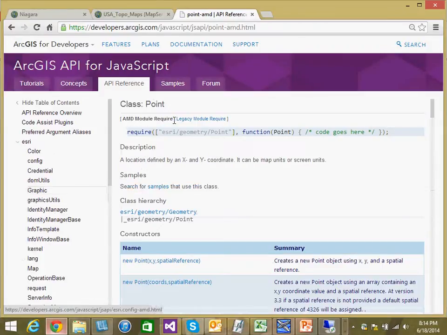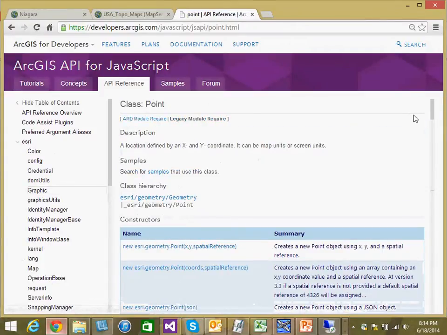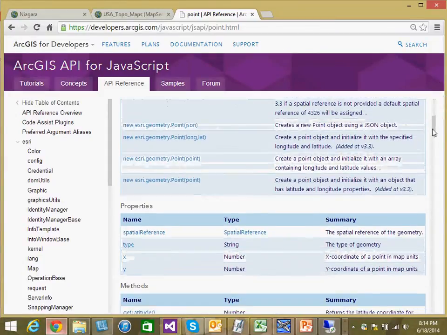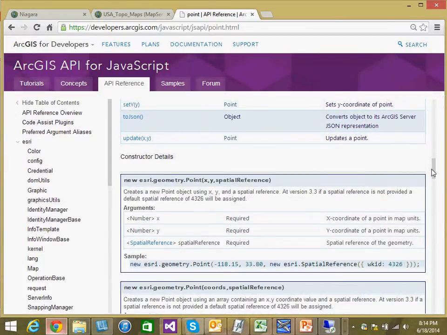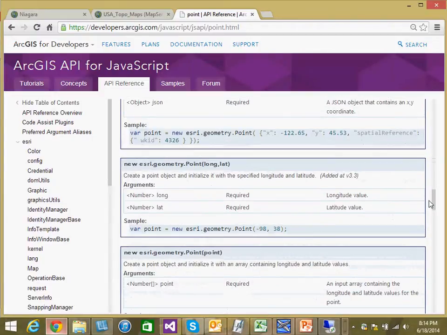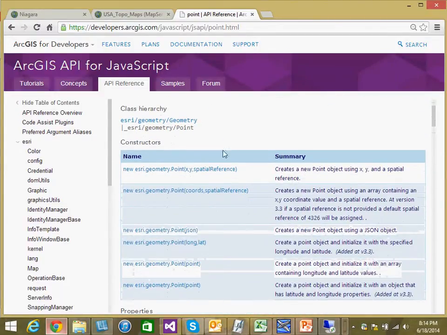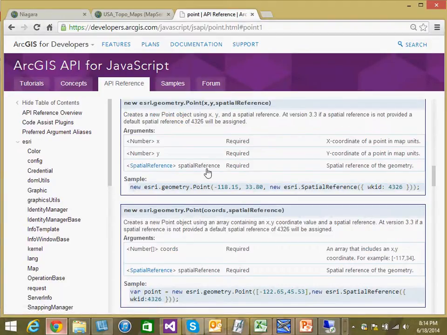If I click on that, we see all the different constructors. So to create a new point, we can say new esri.geometry.point and then give an XY and then a spatial reference, which is optional. It is required. It's not optional.